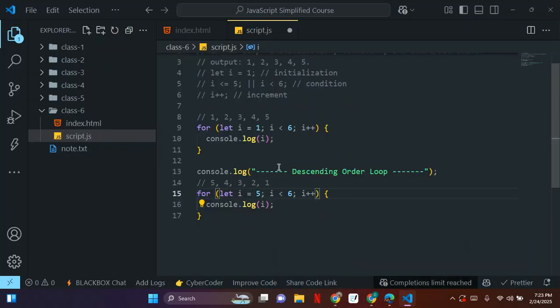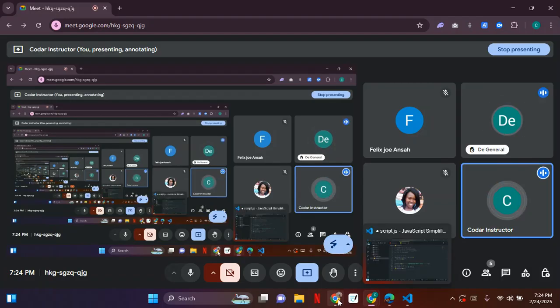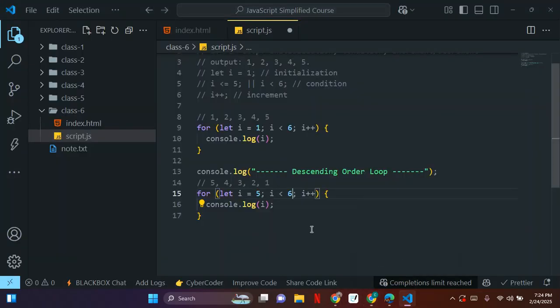All right, good. So we are trying to get a descending order from 5 to 1. So what will be the condition? Who can help me? Okay, it will be decrement. Fantastic. Minus minus. But what will be the condition? How is it going to be? Is it going to be I less than 6 or what? No, it won't be I less than 6.